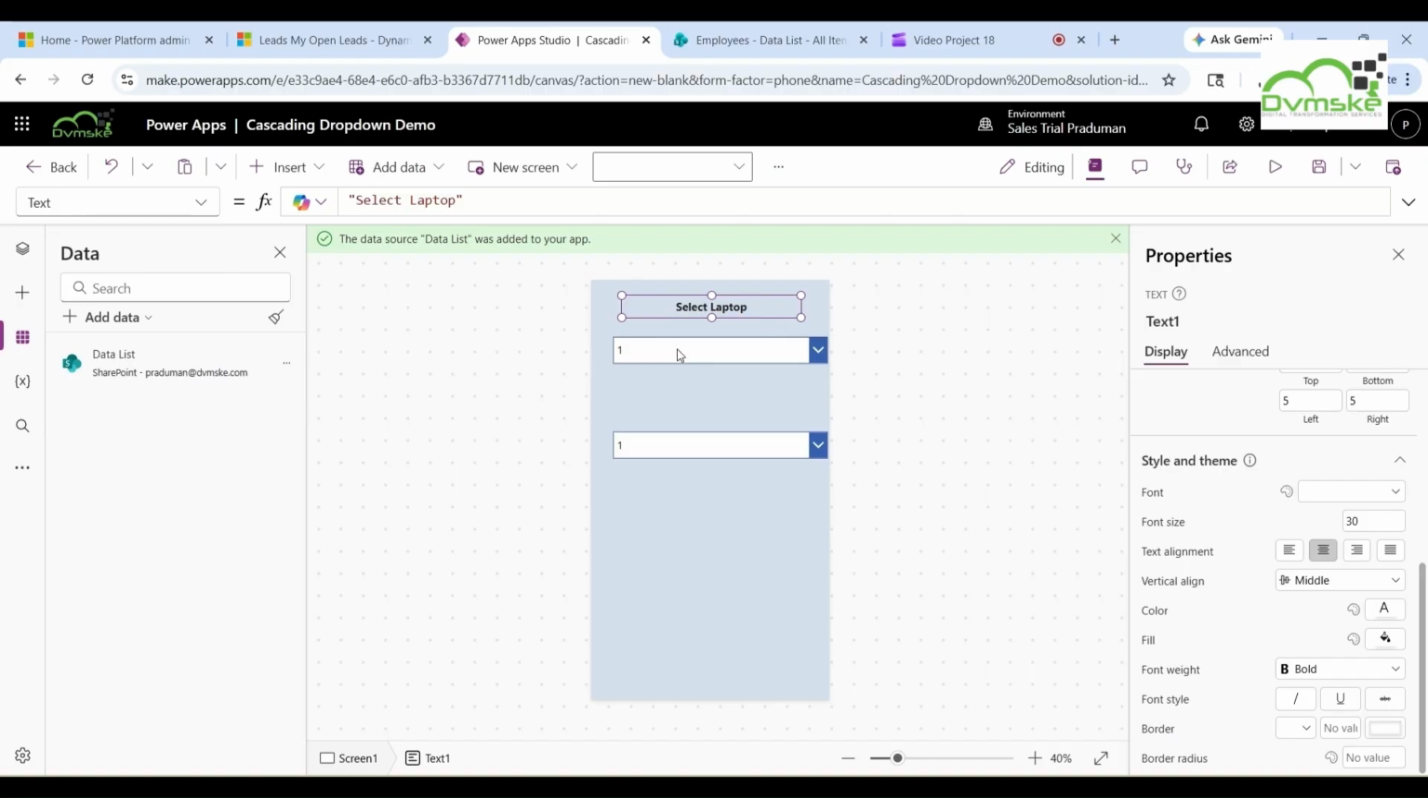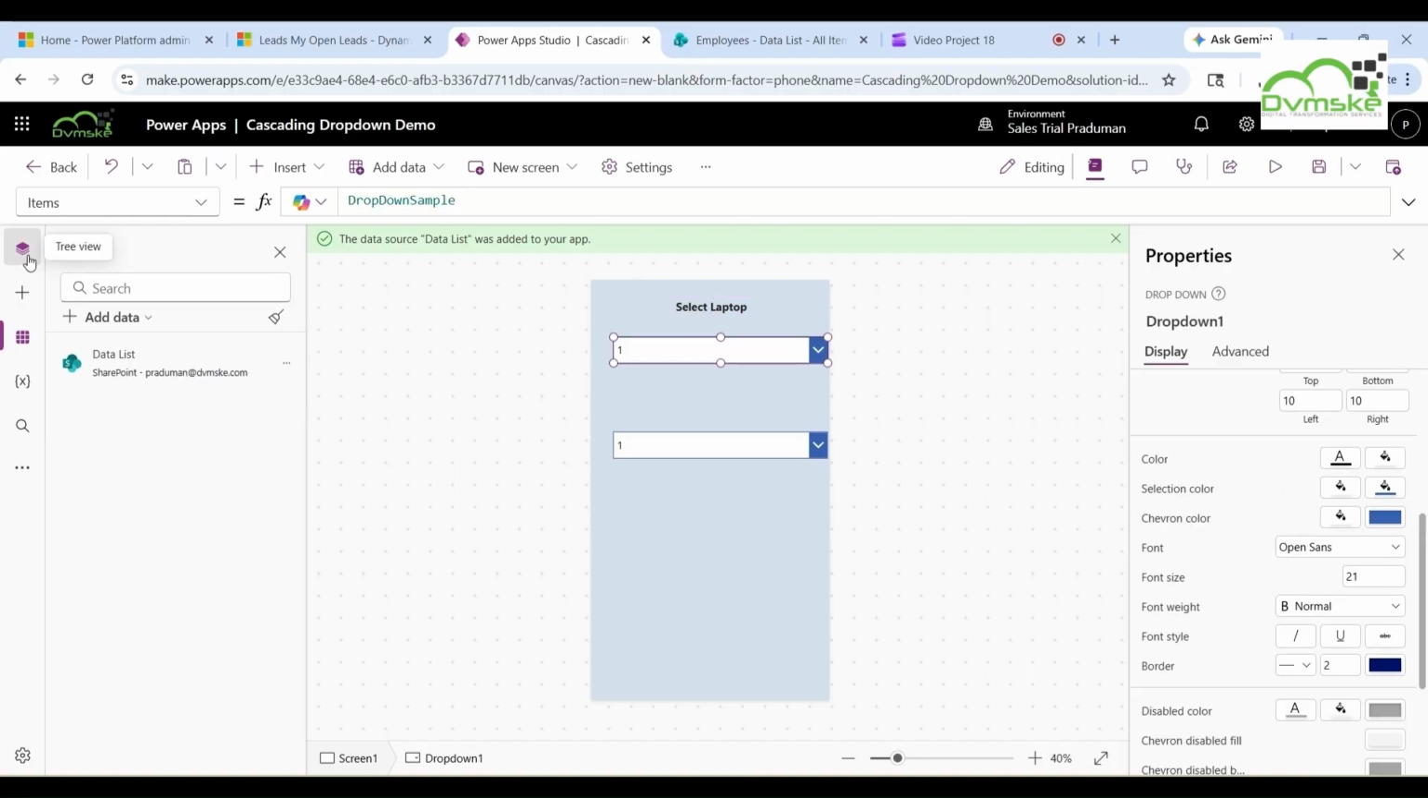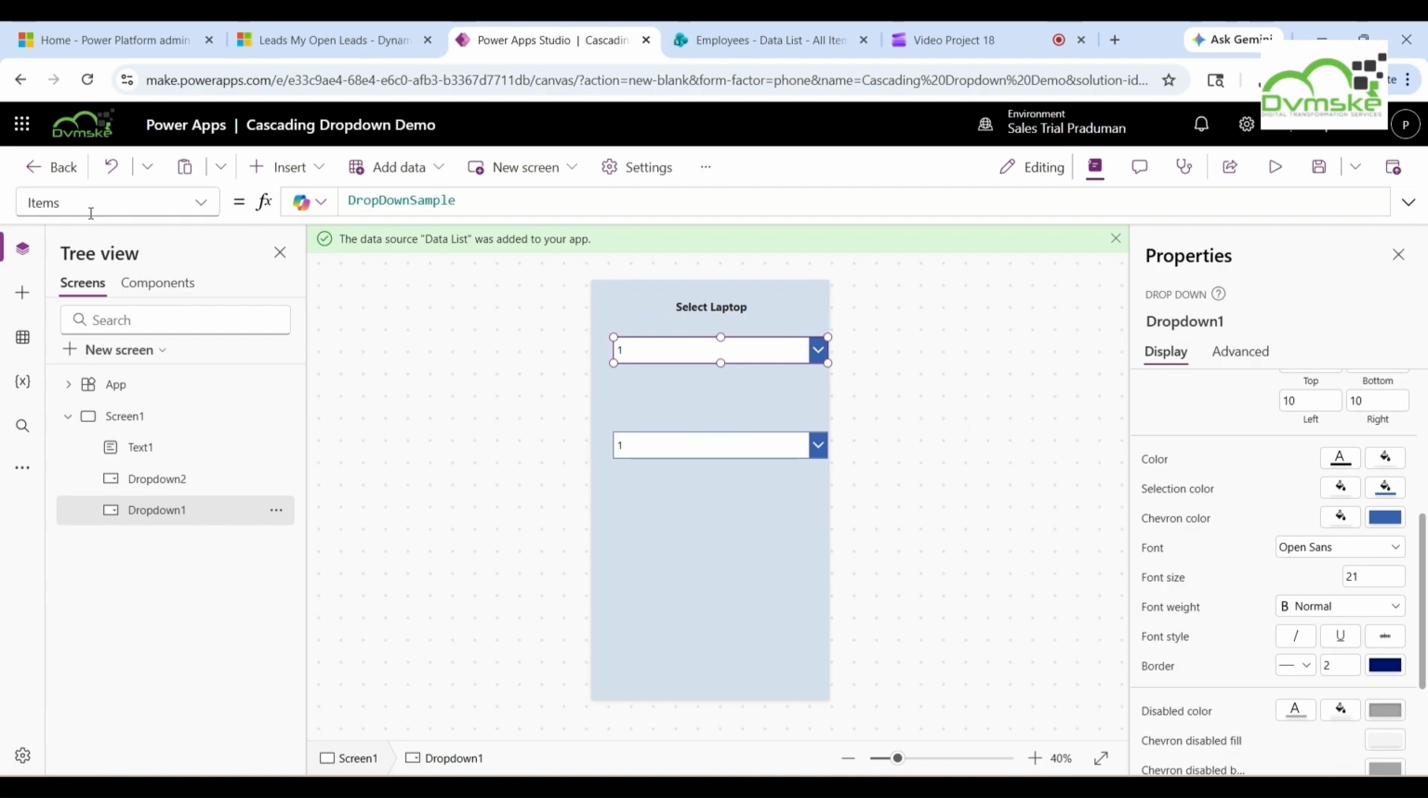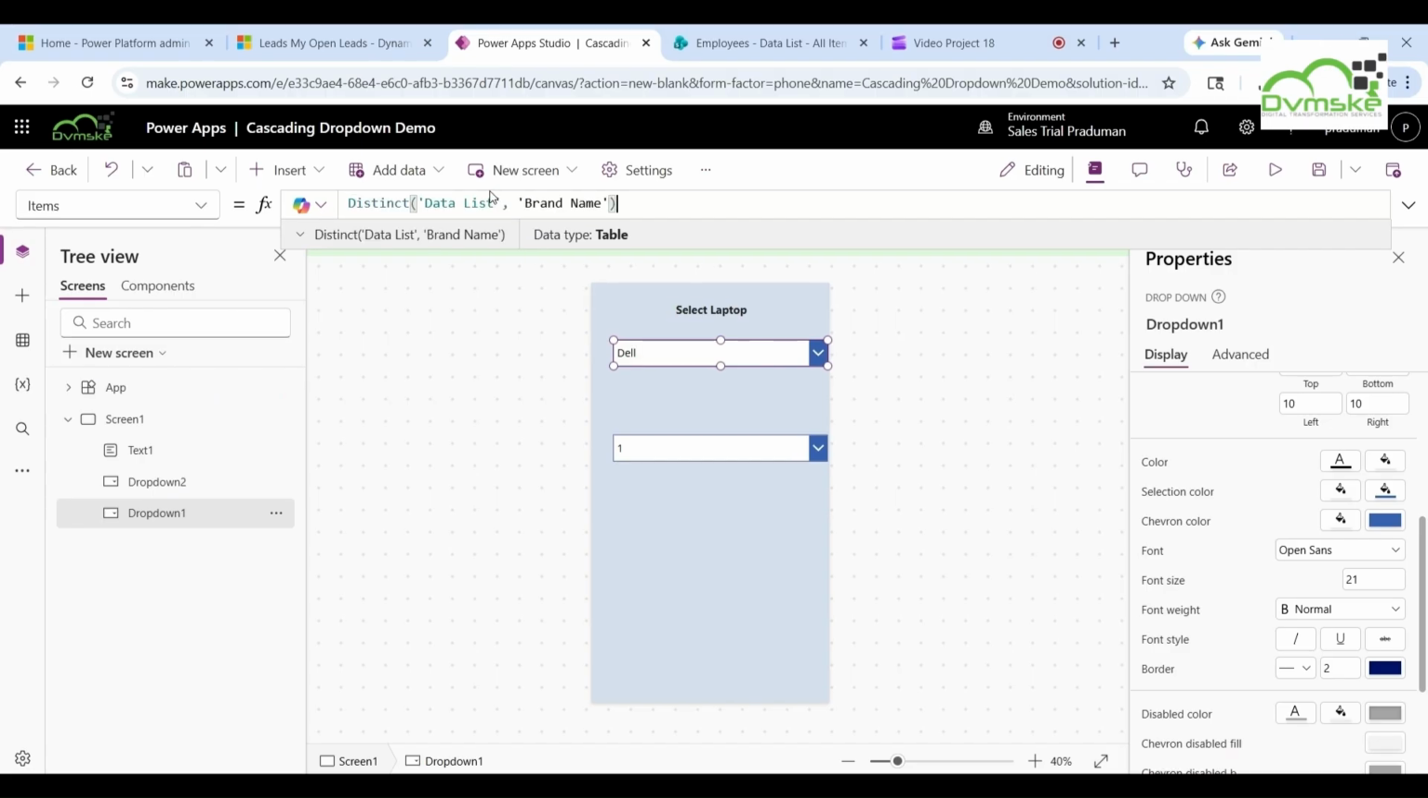Now select the first dropdown. Go to the Items property, remove the existing formula and add this formula. This formula will fetch all unique laptop brand names from the SharePoint list and display them inside the first dropdown.